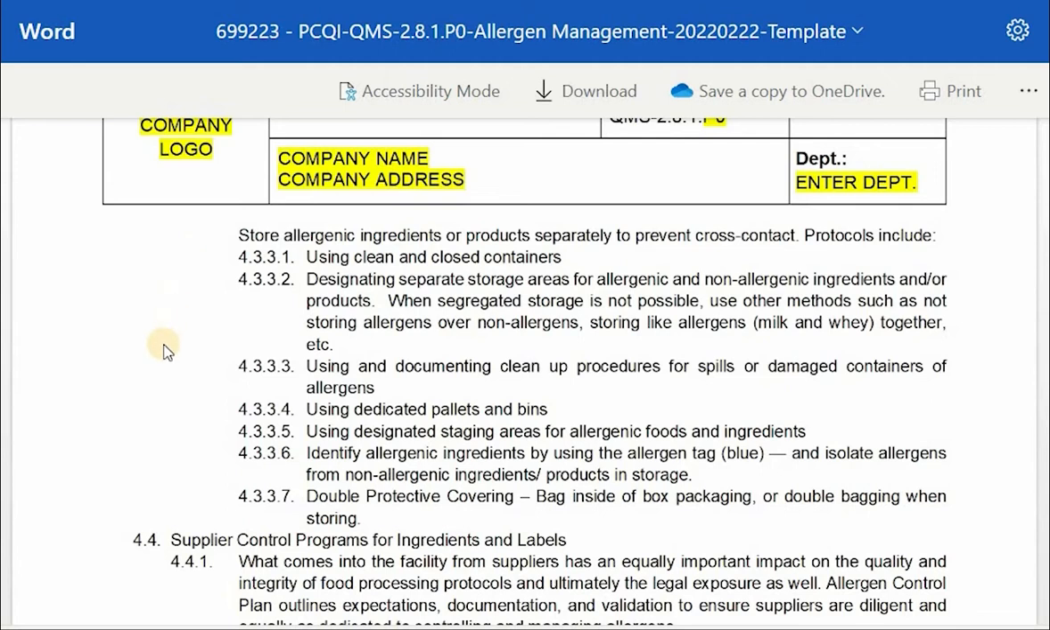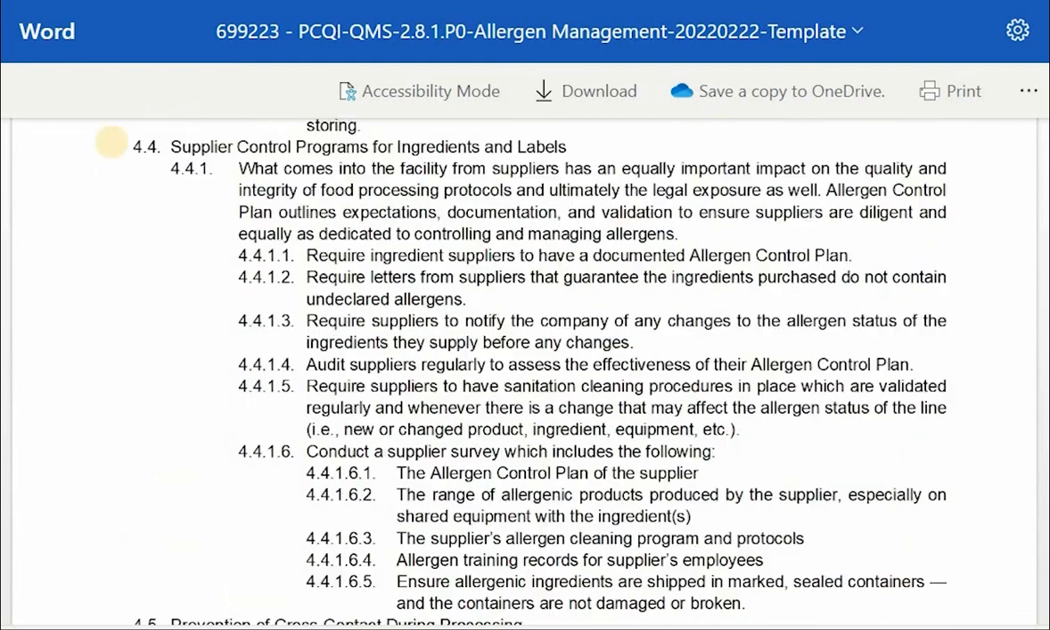Using and documenting cleanup procedures for spills or damaged containers of allergens, using dedicated pallets and bins, using designated staging areas for allergenic foods and ingredients, identifying allergenic ingredients by using the allergen tag, and isolating allergens from non-allergenic ingredients and products in storage, using double protective covering, bag-inside-of-a-box packaging, or double bagging when storing.